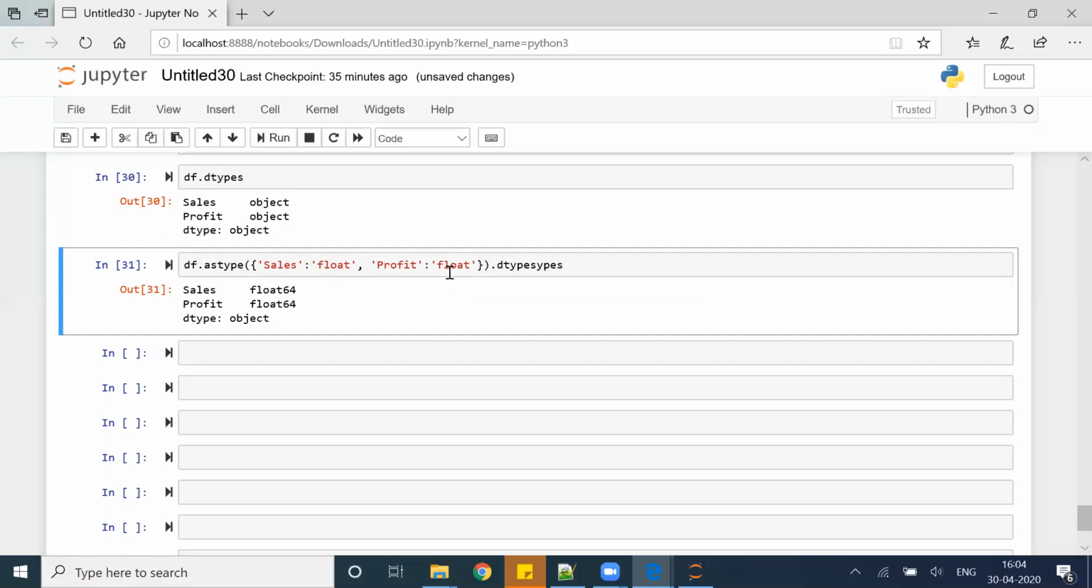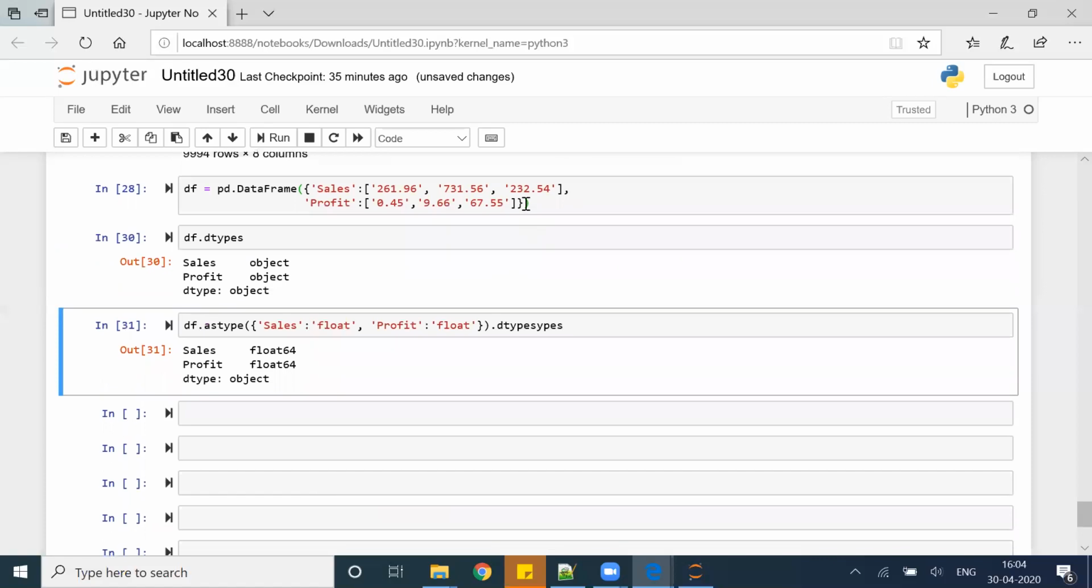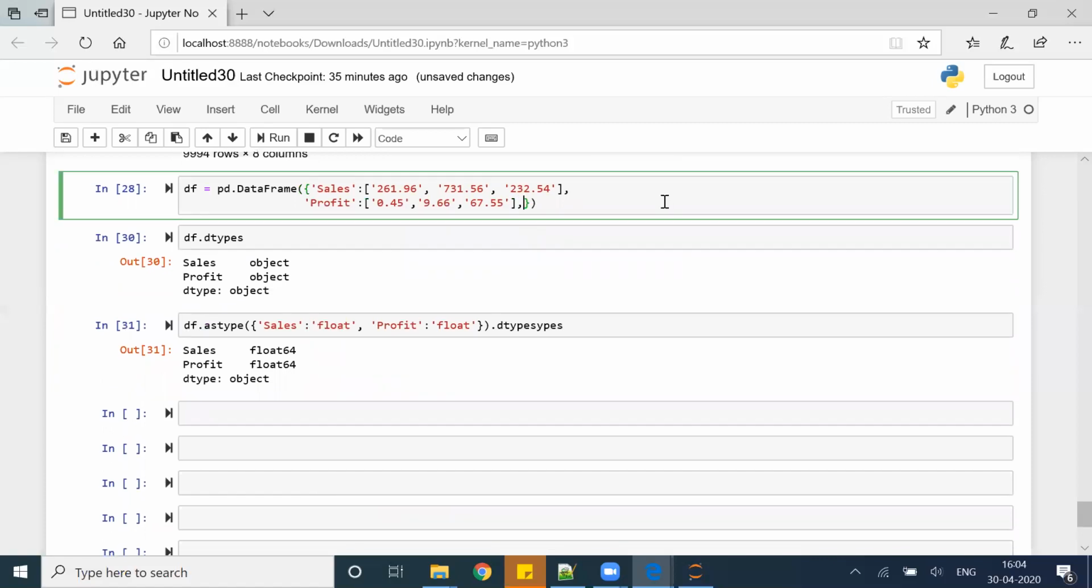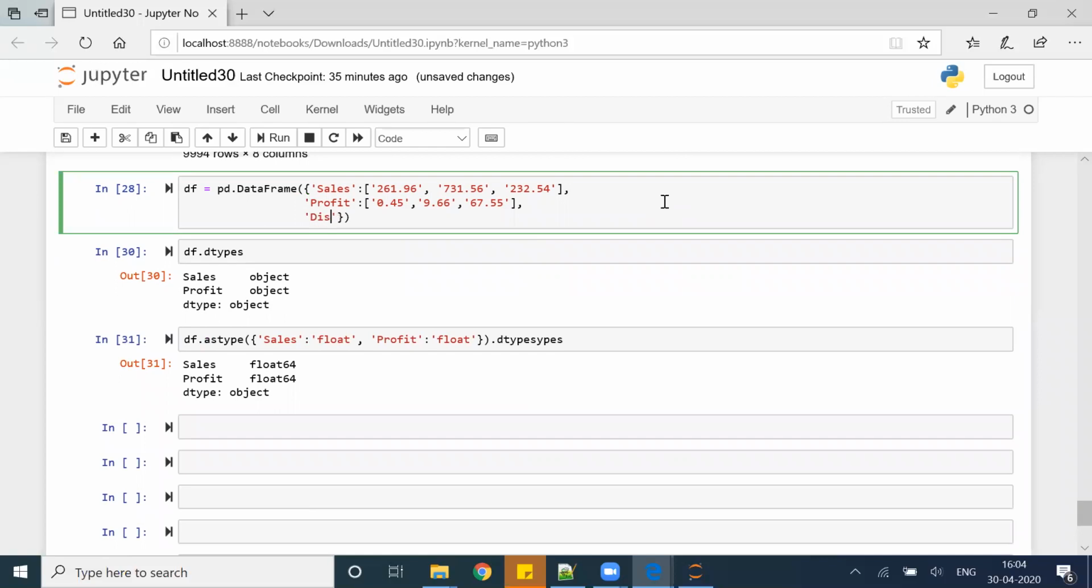But if you try to include some more columns, for example, let's say I have one more column in the data frame, comma, discount, and here I'll have some random values. I'll put this in a string, and execute.